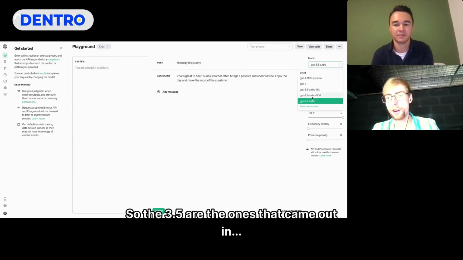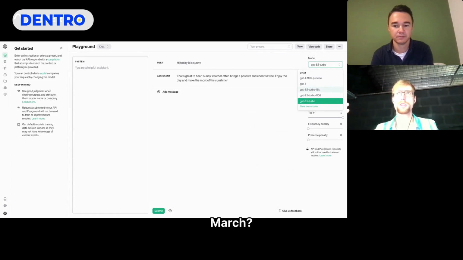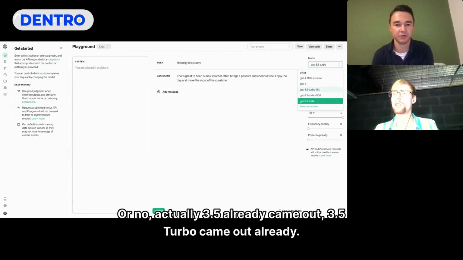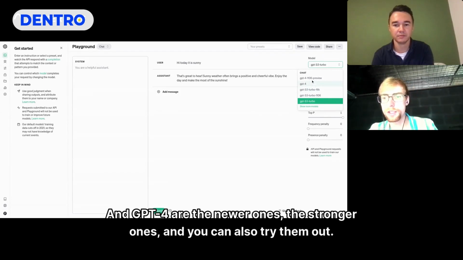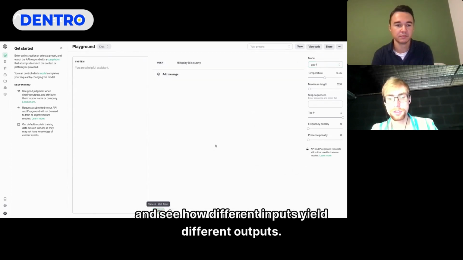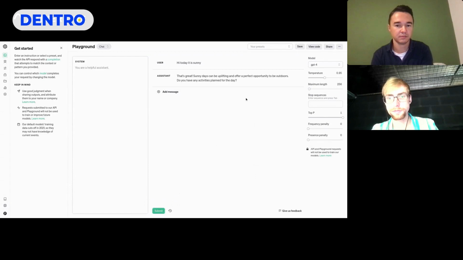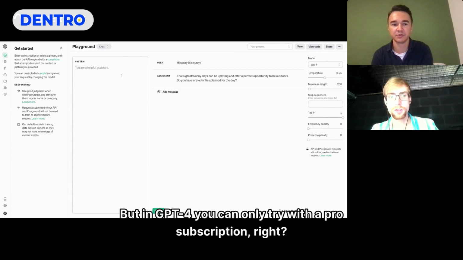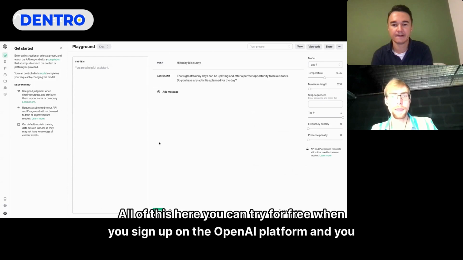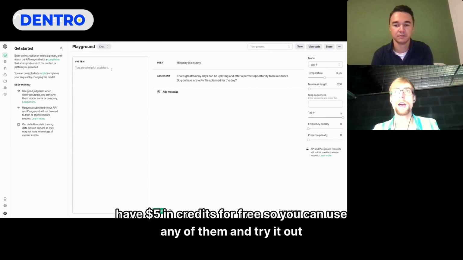So the 3.5 are the ones that came out in, what was it, February, March? Something around that time. 3.5 already came out, 3.5 Turbo came out like that. And GPT-4 are the newer ones, the stronger ones, and you can also try them out and see how different inputs yield different outputs. But GPT-4, you can only try with a pro subscription, right? All of this here you can try for free when you sign up on the OpenAI platform, and you have $5 in credits for free. So you can use any of them and try it out.